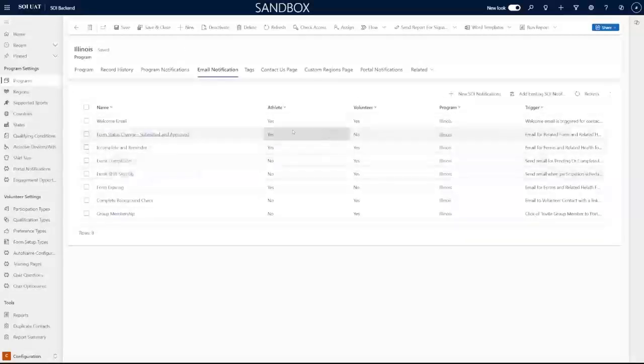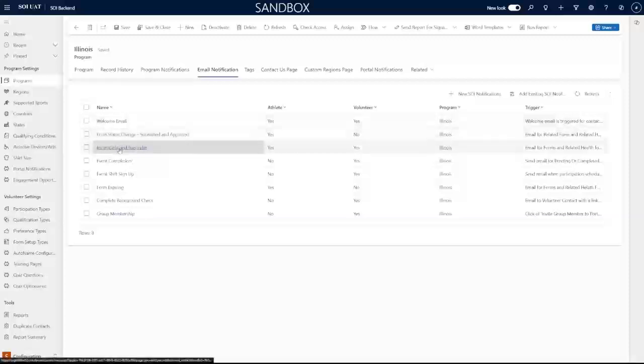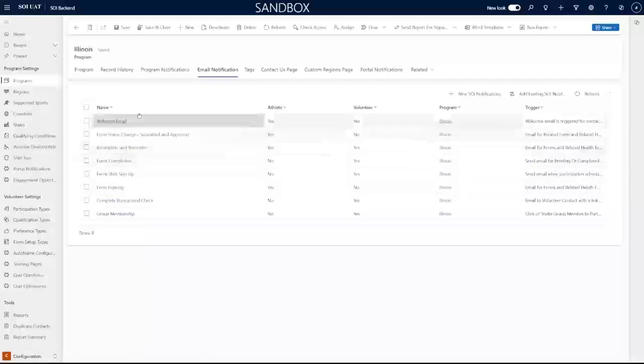Email notifications, you can't change any of this information, but here's where you can see all of the emails that get sent out. So a welcome email, anytime a form is changed, event sign up, etc. This is all the emails that get sent out from the system.